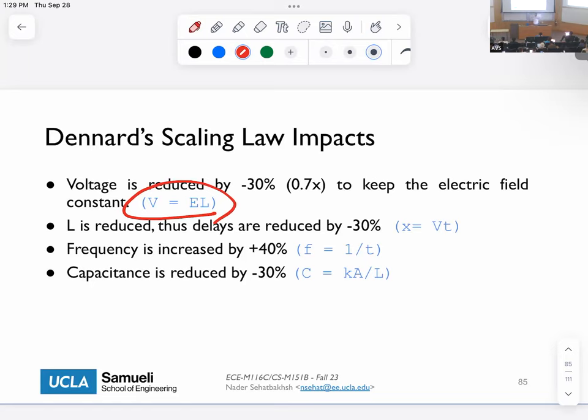Voltage is equal to the electric field strength times the length of your channel. That's how we find the voltage. This is a physics course you probably took a long time ago, but generally just accept from me that voltage depends on the strength of your electric field and the length of your channel. I already told you that I reduced this by a factor of 0.5. So in order to keep the electric field constant, because that's what I care about when designing a transistor, I need to make this 0.7.